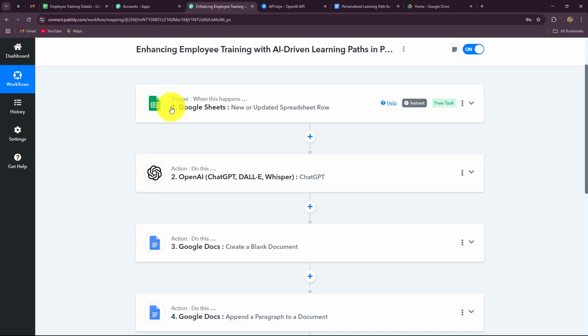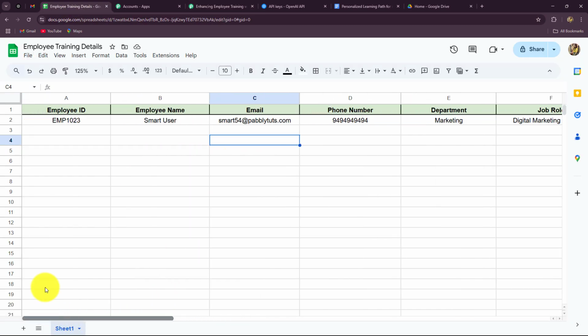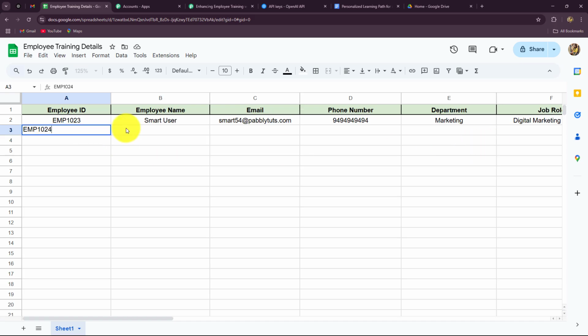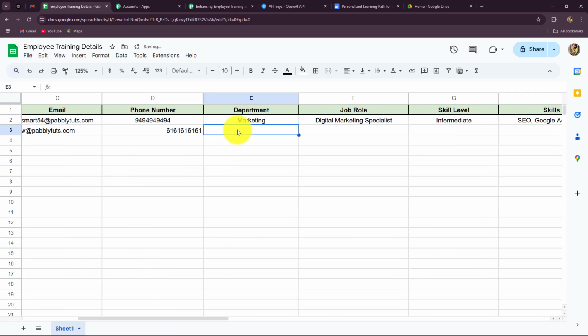So now, as we have completed this automation, we are going to test whether it is running fine or not. So I'm going to once again add a new row over here with the new details of a new employee. Let's say this time the name of that employee is new user. Let's say the email is new@pabblytudes.com. Let's say the phone number over here is, let's say the department is.